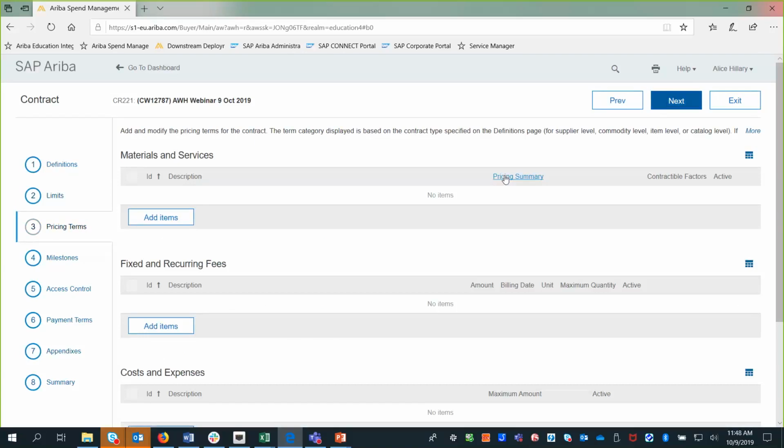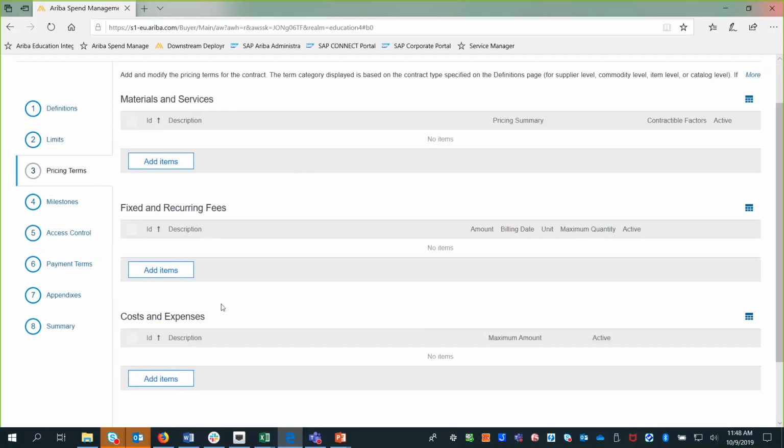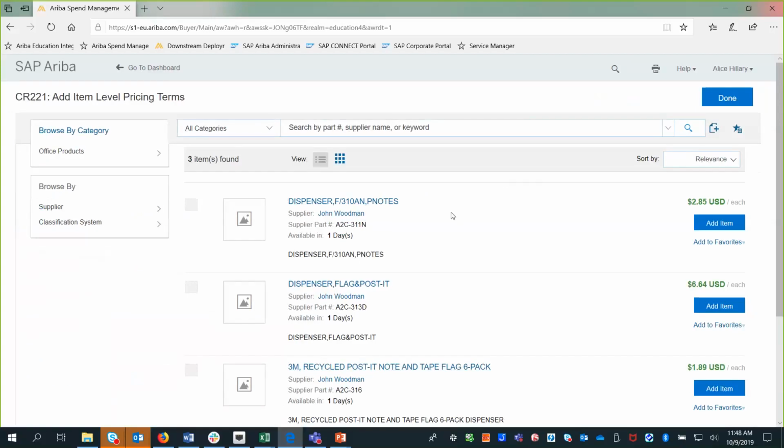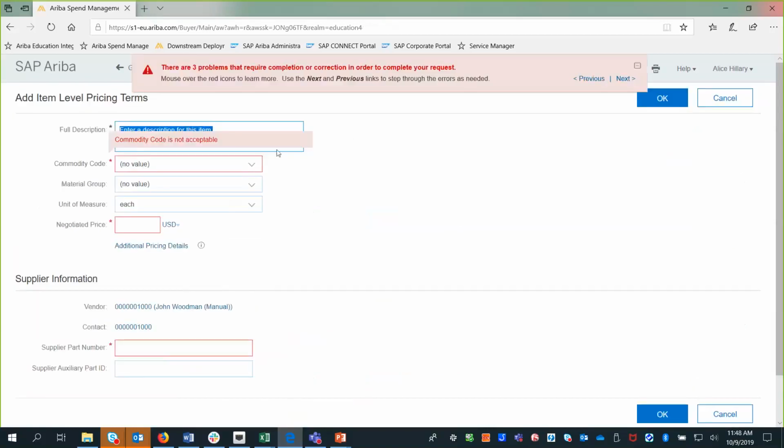So pricing terms. Since I've selected no release, invoice against contract item level, you're going to see that I have materials and services, fixed and recurring fees, and costs and expenses. As I change those attributes in my pricing terms, like if I did release required, likely I'm only going to have materials and services. It's going to behave very much like a catalog item. Now this particular supplier actually does have a catalog already in here, so that's why I'm getting some items, but we're going to act as if they didn't have anything.